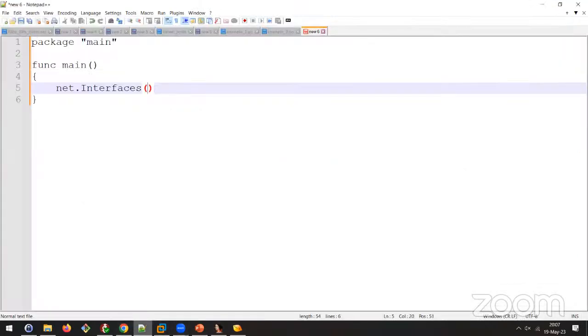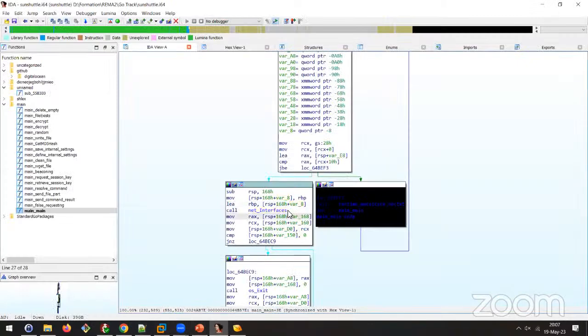So let's write something like interfaces, and then error, and then the assignment operator in Go is colon equal. That's it. So when you see here this call to net interfaces, you can see before that, whatever Go version was used, there doesn't seem to be any arguments being moved to the stack or being passed around. So this is probably the Go line that was written to get to this here.